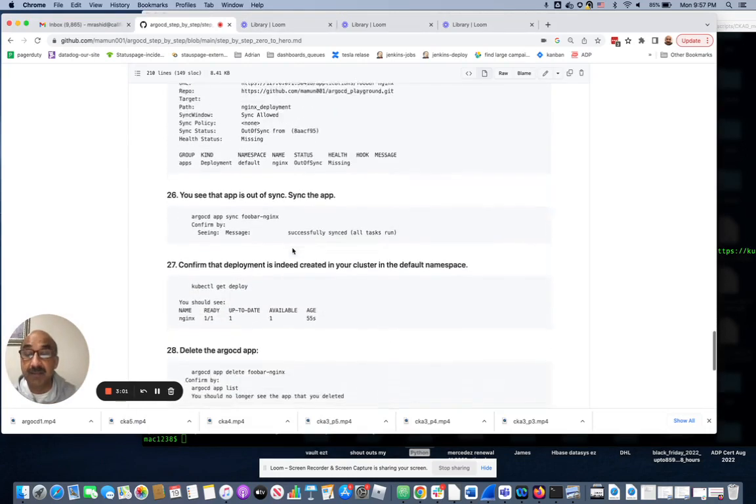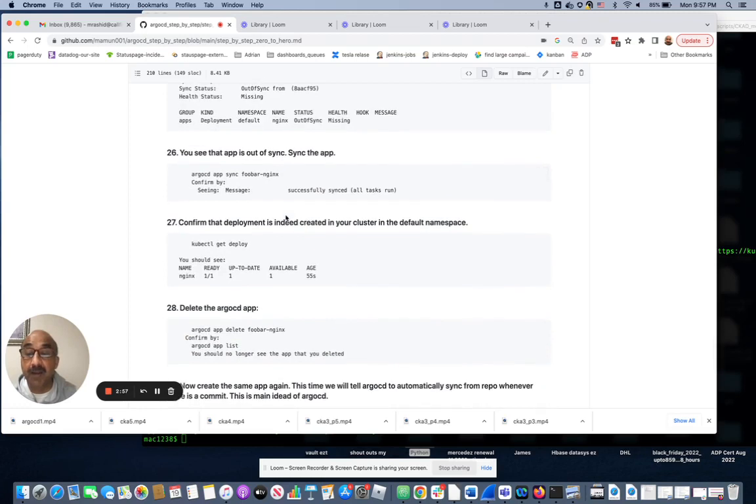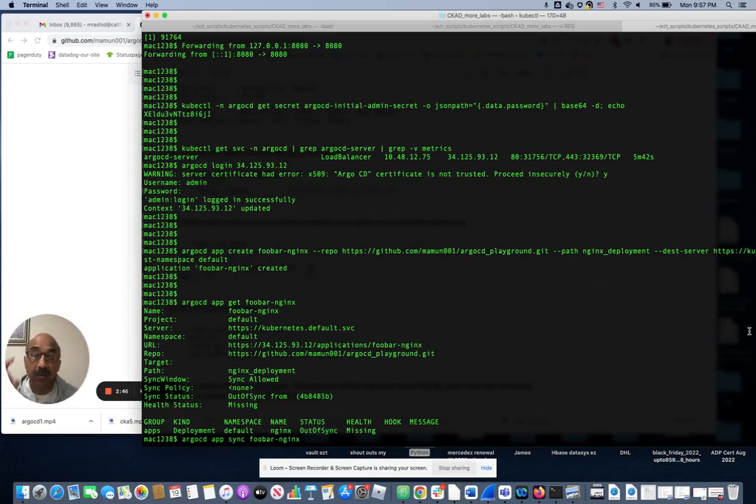So next step is, we already said that it was out of sync. Now we're going to sync the app. Very simple. In the command line tool, argocd app sync, name of the app. What this will do is it will go to the app's configuration, go to the GitHub repo at the backend. It will download all the YAMLs and apply them all onto our cluster, and whatever is defining those resources, that's what will get created.